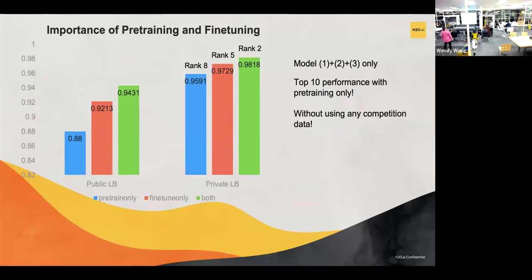In summary, we have 2 key steps in my solution. One is the pre-training step, and the other is the fine-tuning step. After the competition, I was curious about the importance of these 2 steps, so I applied them independently. On the right side of the figure is the private leaderboard.